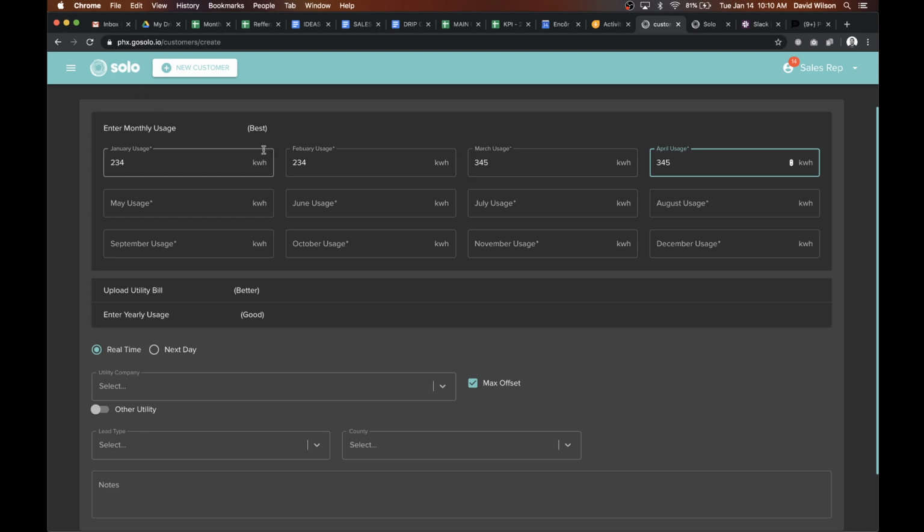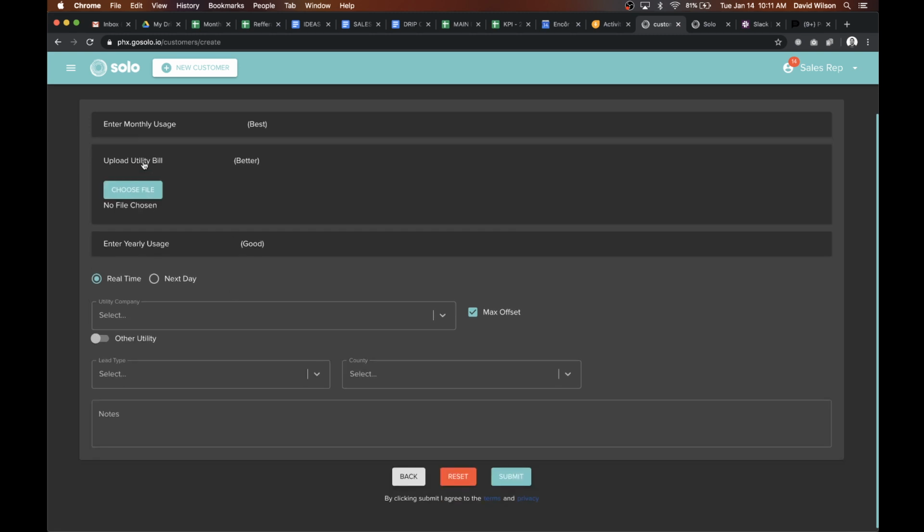The next option, and keep in mind you've got 3 different options for uploading usage. You only have to input the usage for one of the 3 ways. You do not have to do all 3 ways. So entering the monthly usage exactly month by month, that is the best way to do it. The second best way is to upload a utility bill. This you simply click on choose file and you upload the file. If you're on your phone, you can choose it from your photo library. If you're on an iPad or a tablet, you can do the same thing.